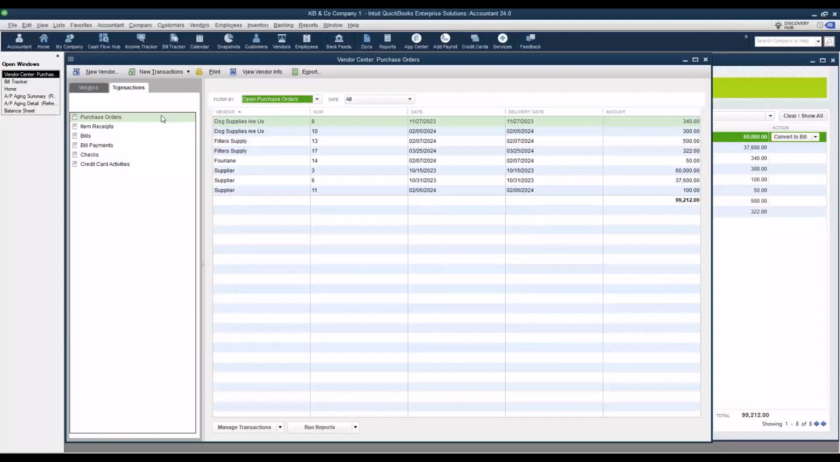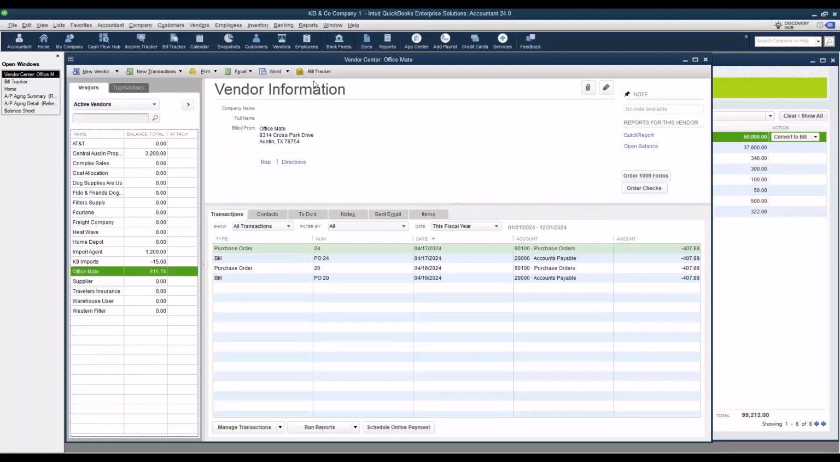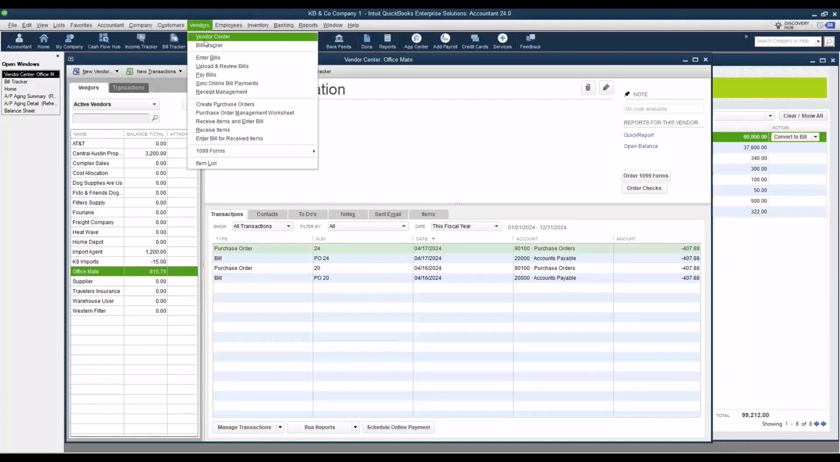So once again, if you're not familiar with that bill tracker, if you don't see this icon here, it might be because you don't have the user permissions for it. But the bill tracker icon, if you can see it, it's going to exist teeny tiny up at the top of our vendor center, or also up in vendors and then bill tracker here.